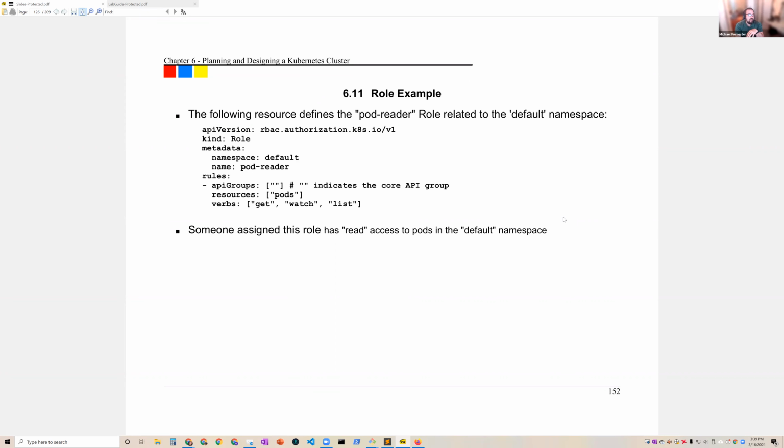Here's a role example, by the way, for RBAC. Notice the API version is shifted away from ABAC to RBAC. Here we're setting a role, which is going to be namespace specific, right? Not that cluster roles can't be, but they run across namespaces. This is the default namespace. The name is pod reader, and here are some rules. Someone assigned this role has read access to pods in the default namespace. So the resource is pods. They can get, watch, and list pods. It looks like they're just a reader. They can't actually create anything or delete anything, or really manage anything.